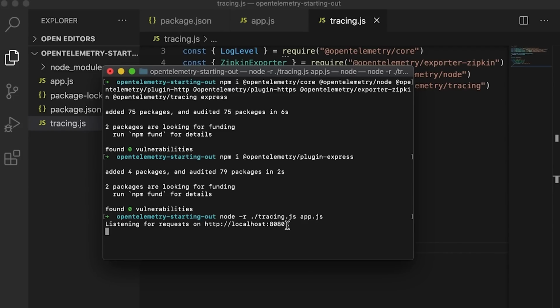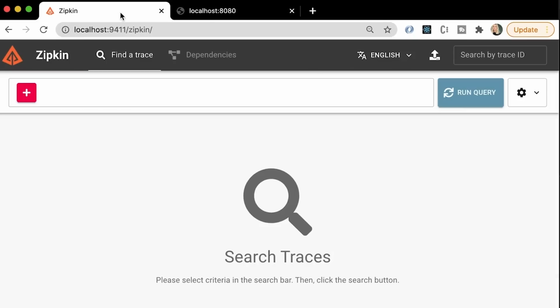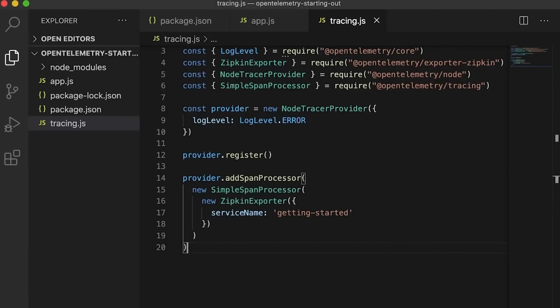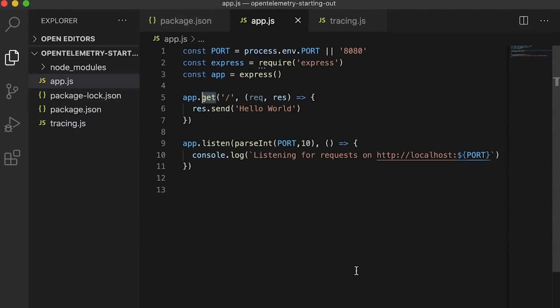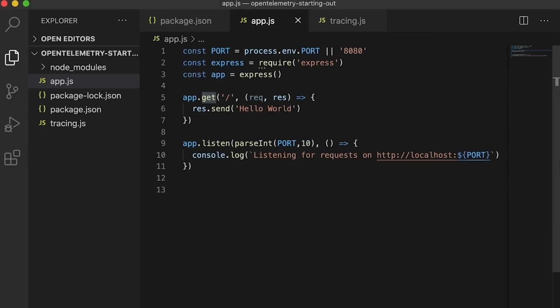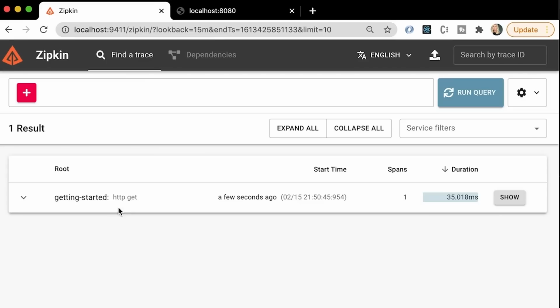And now let's send requests to your application over HTTP. We can do so simply by refreshing the localhost 8080 page. You'll see traces exported to our tracing backend that look like this. So here you will see we are making a GET request to the home page, which is responding with hello world. And here we have getting started, as that is what we called our service name. We also get a start time and a duration as a span.